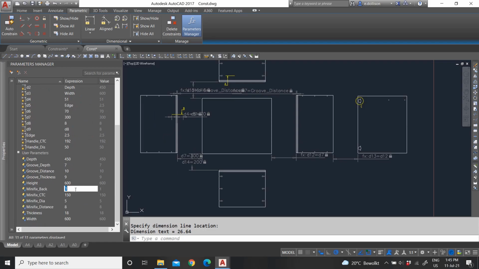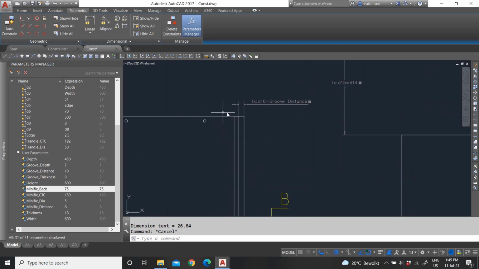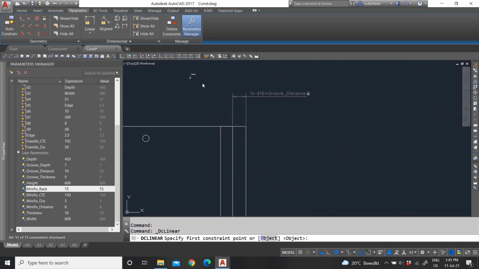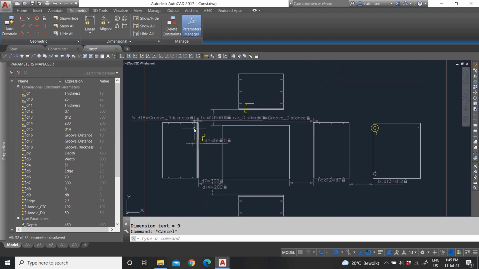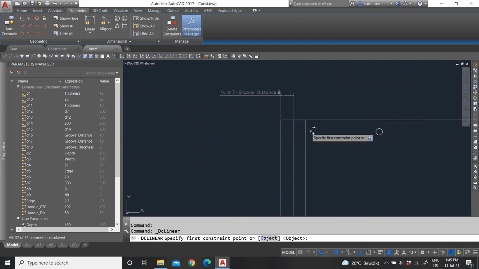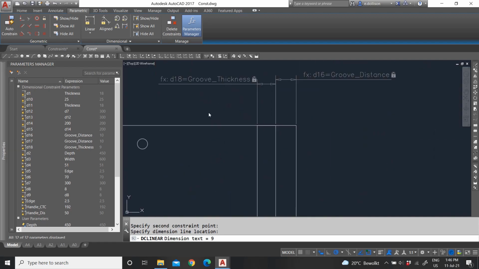I saw the Minifix on the back. I wanted it to be at 75. Remember, it was 75. That was about it. Since I've done our groove distance, now we also have to do the groove thickness. So right here we have our groove thickness, and I want this to be groove_thickness. As you can see, it is 9, so it will make it 9 also. And here we have the same. Or you can just click on this one right here and it will make it the same.